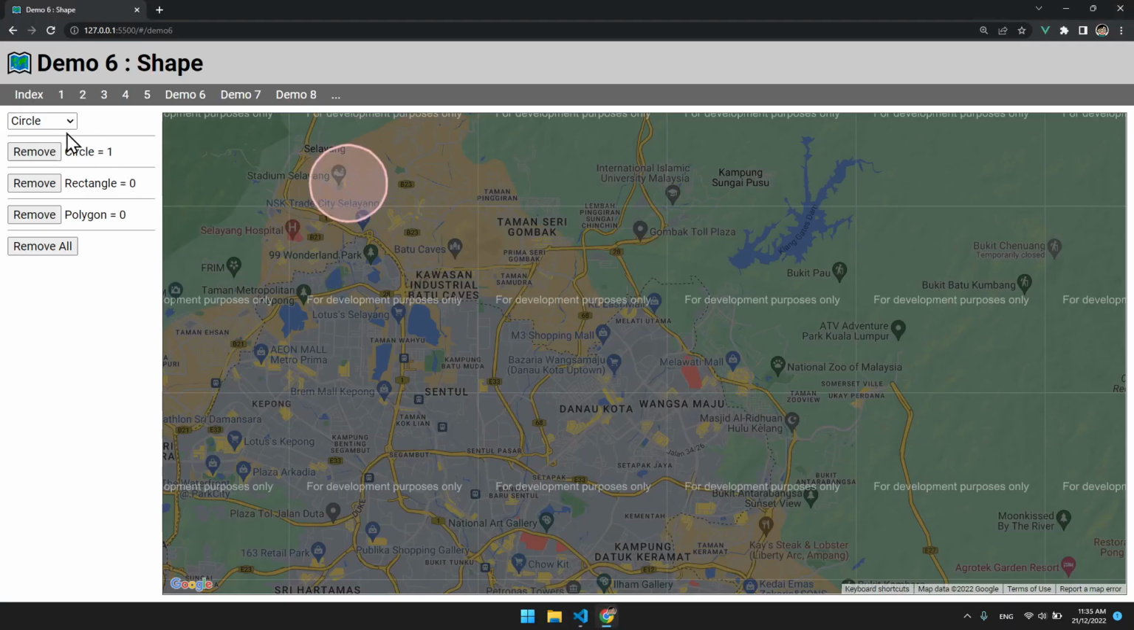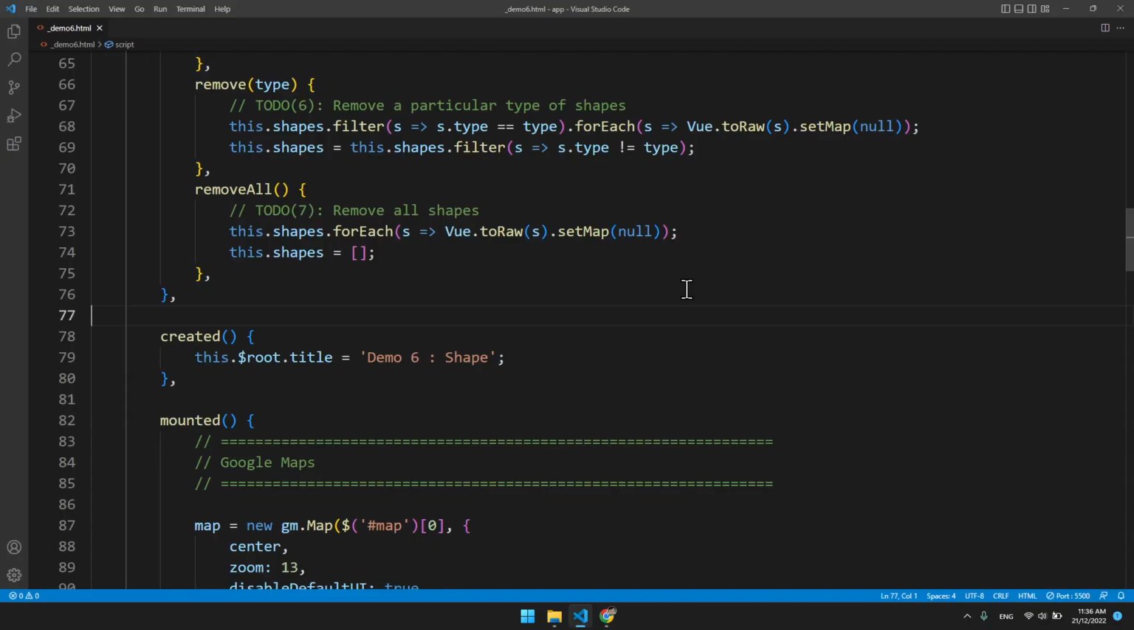So right now we can do testing again. So I can create 1 for each, make our life easier. 1 for each, so 1 for polygon as well. Click the remove all button. Okay, all gone.